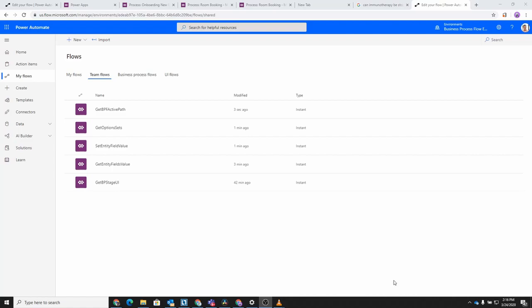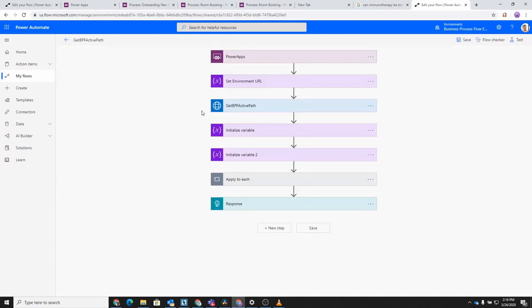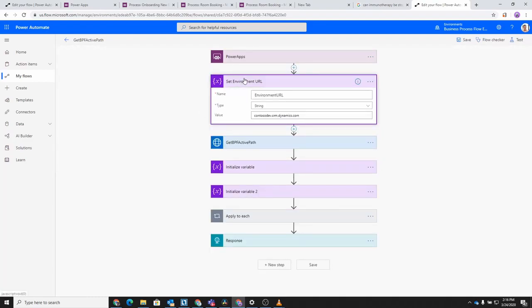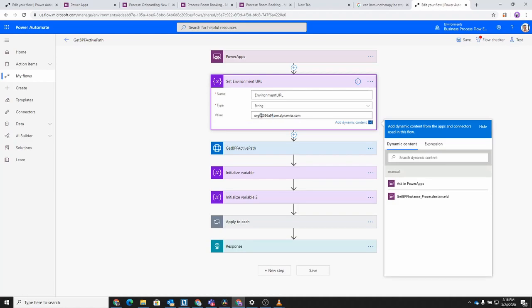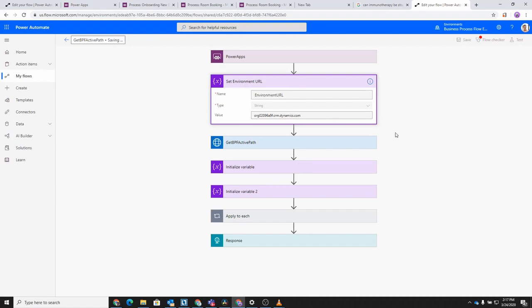So from the portal here, we can see the list of all of the flows used by the business process flow apps that we imported earlier. Here, we need to make sure that we are pointing to the correct environment. So for that, we need to set this variable to the correct environment name. And we do this for all of the remaining flows so that we are pointing to the correct CDS backend.